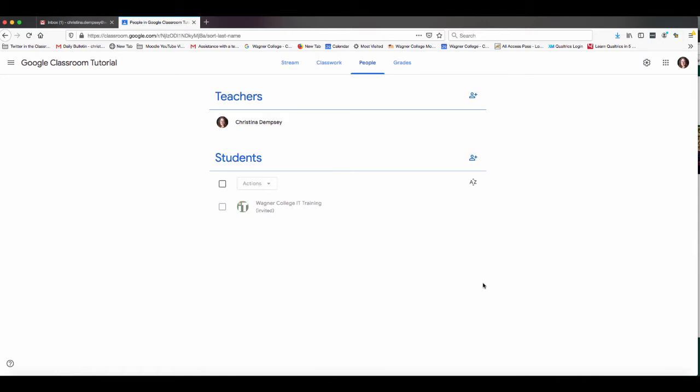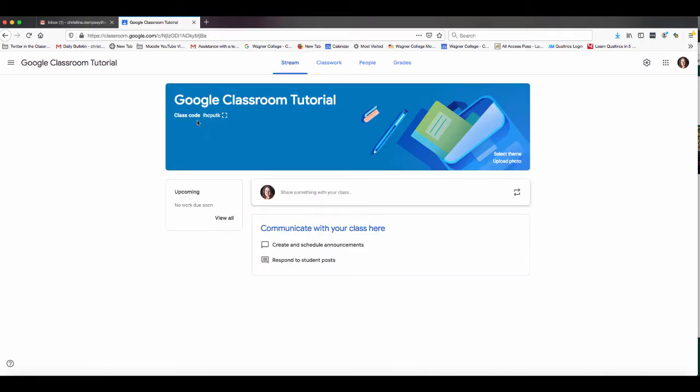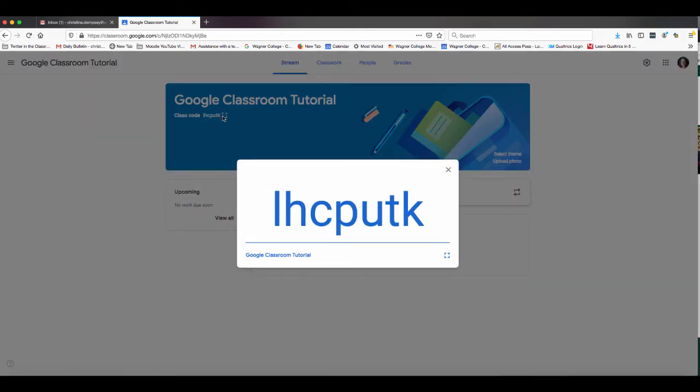Now, the easiest way to do it, I believe, is to share something with them called the class code. Each class is equipped with a class code, and that is located on your main page. So if we go back to the stream here, if you look here at the top, we have our class code here. If you need to see it in bigger letters, you can click on the little full screen display, and that will show you your class code in a bigger font.